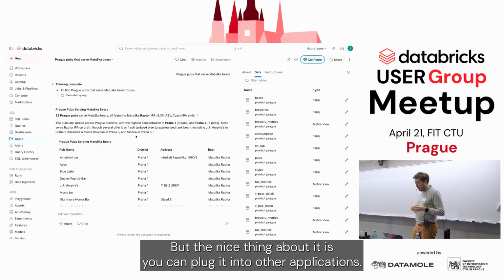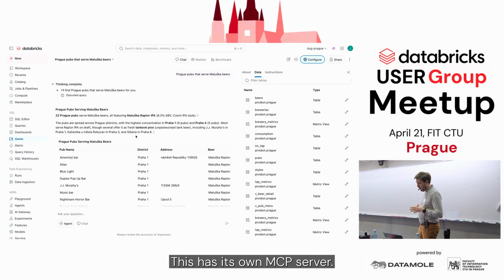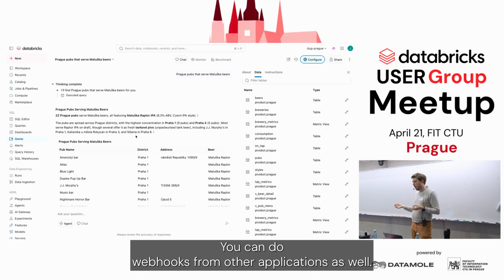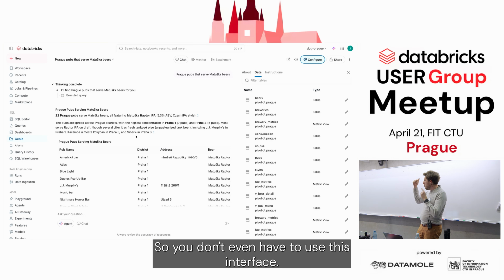But the nice thing about it is you can plug it into other applications. This has its own MCP server, a Python SDK, we have an interface for Microsoft Teams, and you can do webhooks from other applications as well. So you don't even have to use this interface.